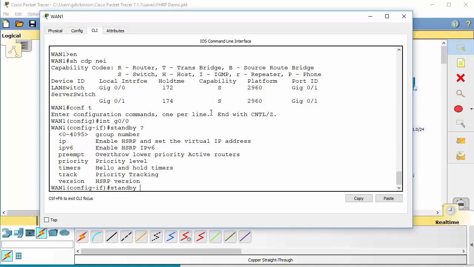We have to give it a group number. You don't necessarily have to give it a group number. If you don't, it defaults to standby group 0. It's always good to give a standby group number, even if you only have one standby group on an interface. You can have multiple standby groups on an interface if you happen to have multiple subnets behind a given interface. In our case, we only have one behind each interface.